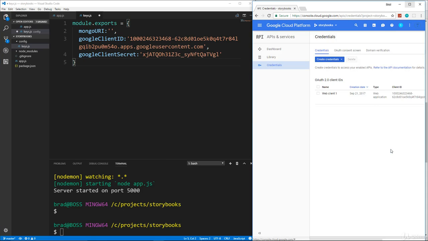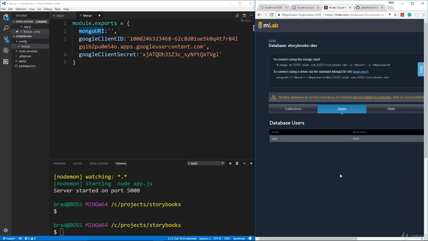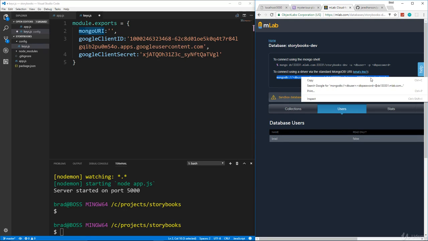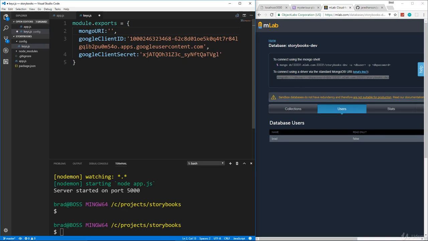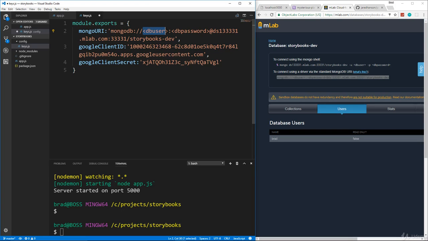So now we can just click OK here, and now our credentials should be set up, at least for our localhost. When we get to our deployed application with Heroku, we'll get back into this. Now let's grab our Mongo URI. Remember we created our database. So I'm going to go back to MLab, and this is the Storybooks dev database I created. What I want is this line right here. So I'm going to copy that and paste that in. And of course, you need to add your user and password. Okay, so we'll save that.